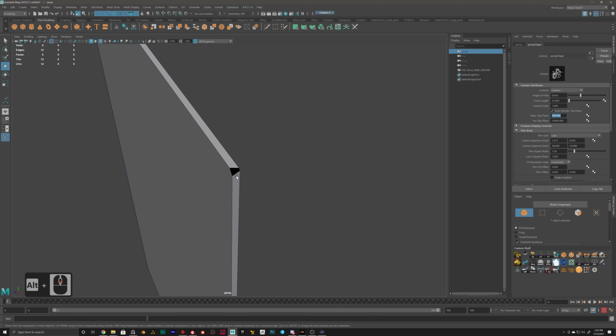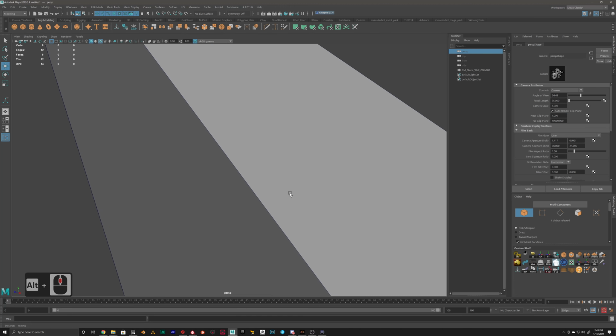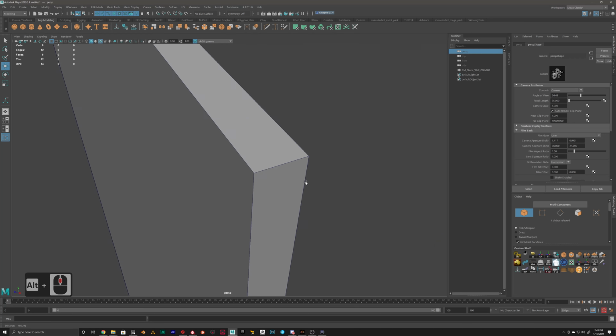So if I need to do any detail work close to the edges, then I won't be able to do it for the simple reason that the clipping plane is too big. So what I want to do is make it 1, and I'll test that I can still work really close, and I'm good.